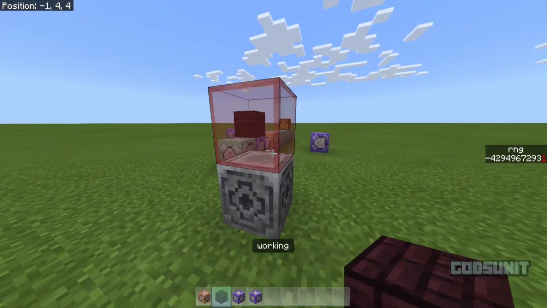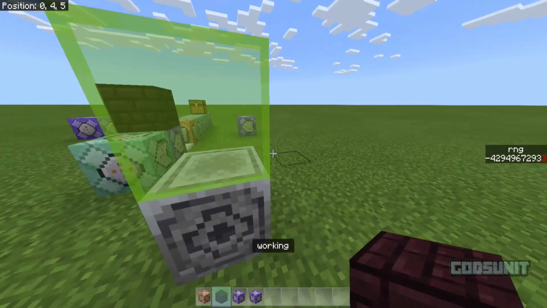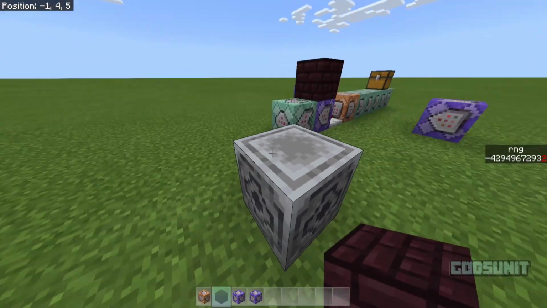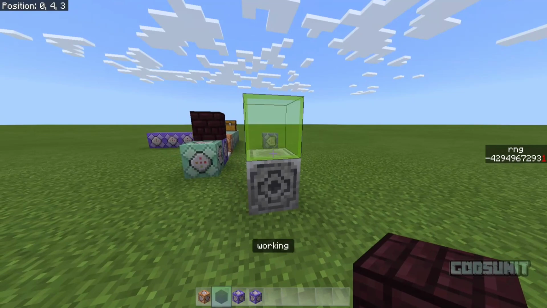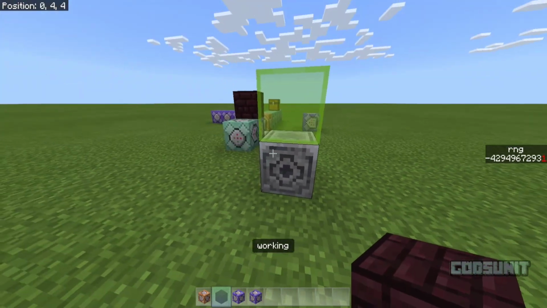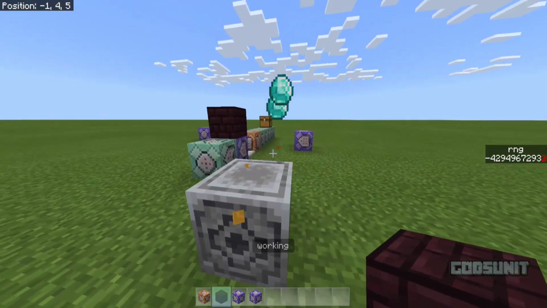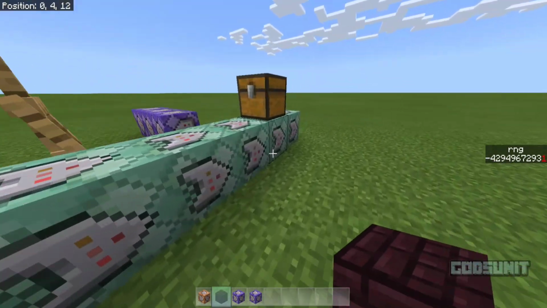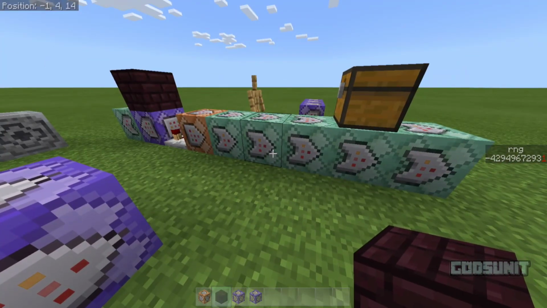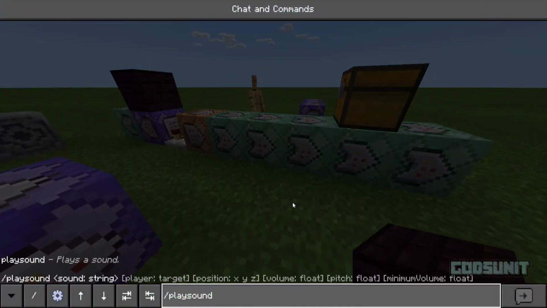But yeah guys, this is how you make a casino type machine or a slots machine in Minecraft Bedrock with commands. If you want to add sound effects, you just add them in between every single thing, and if you want to add particles, it's the same way. So just learn how to use play sound.